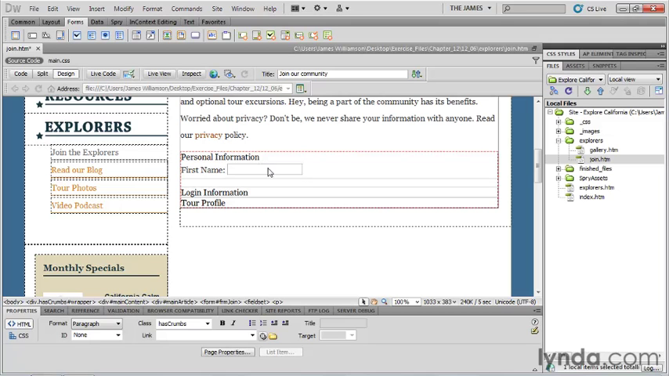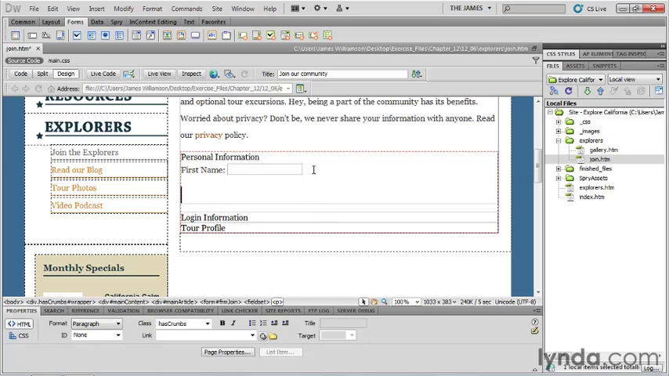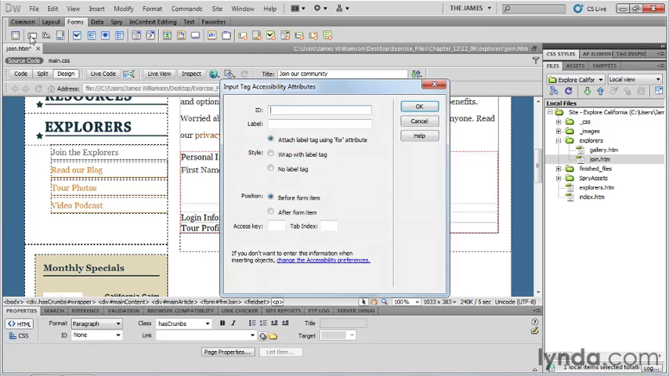I'm going to go to the end of the first name and hit return to create a brand new paragraph. And once again, I'm going to go up and insert another text field. This one, I'm going to give an ID of last_name. The label will be last name. Notice that I'm using capital letters there, a colon, space between them. And the tab index for this one is going to be 20.